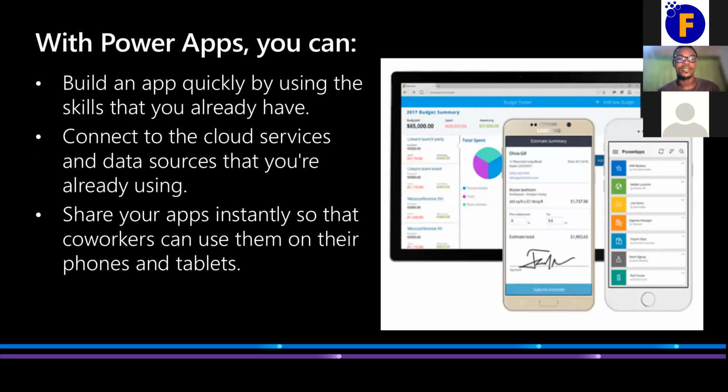Connect to cloud services and data sources that you are already using. So data which you are already using, you can connect it to Power Apps. Then you can share your apps instantly so that your co-workers can also use the app. Albert mentioned where the workers have to apply for leave and stuff in Power Apps. So that's what was done there.